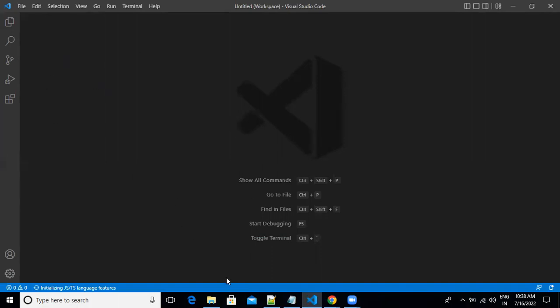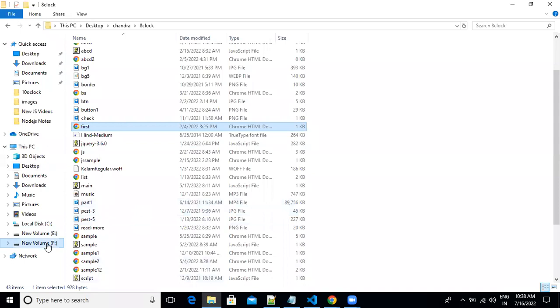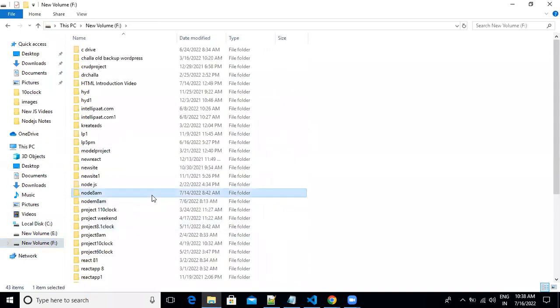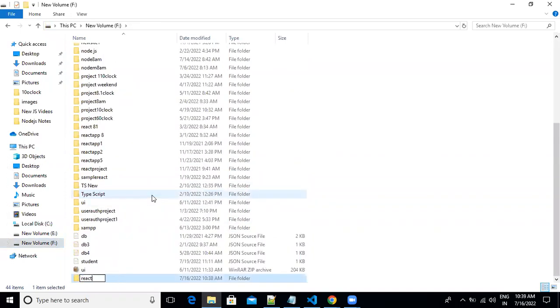So that folder you can add it here. Now what I'm trying to do is, in the F drive I'm going to create here react app 5. Already we can maintain here react app 7. Yeah, so I'm going to take here react app 7. So this folder I want to add to my workspace.